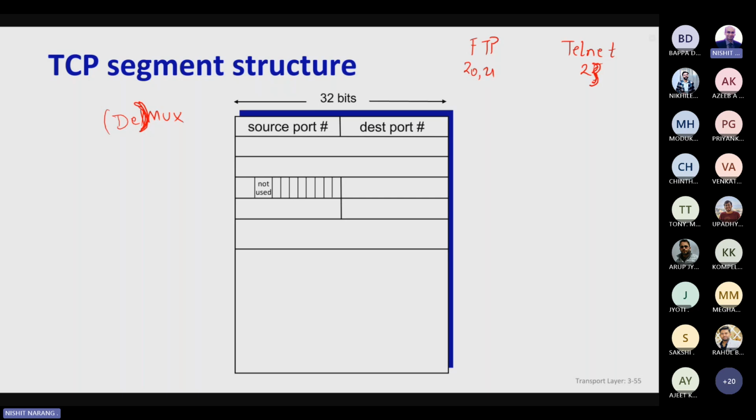So well-known network applications run on defined port numbers. The TCP segment, as well as the UDP segment, carries what we call the destination and source port numbers, because these are used to multiplex, demultiplex the traffic towards the right application. Right? So both TCP and UDP have the port numbers. In addition, TCP has a sequence number.